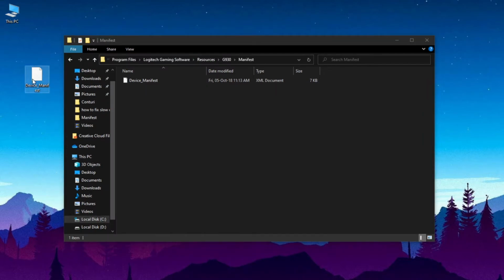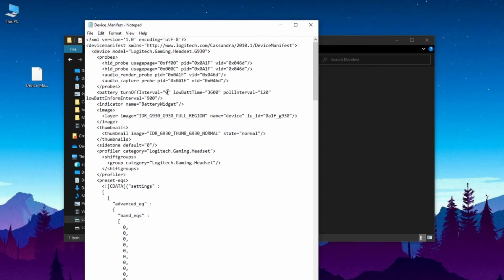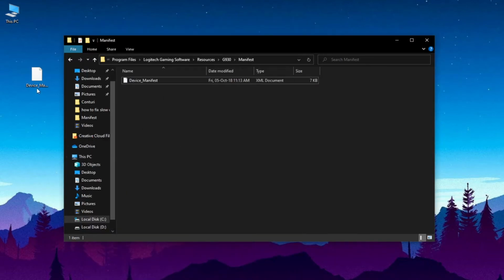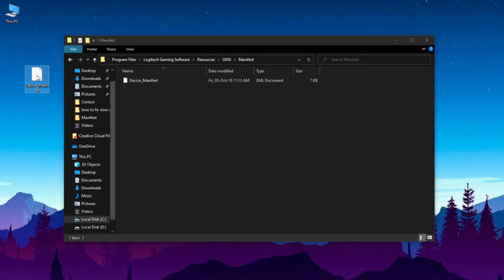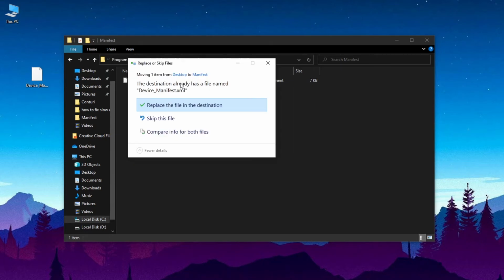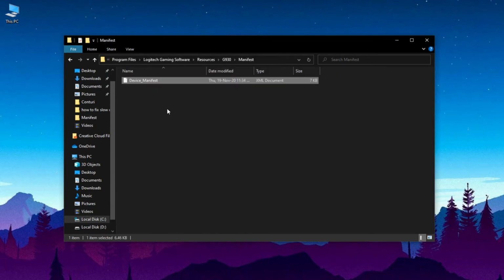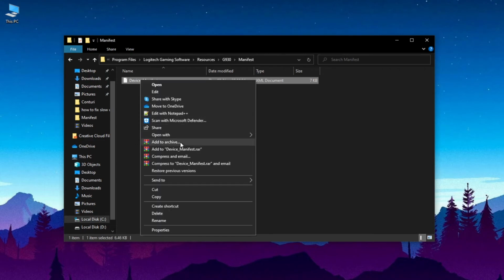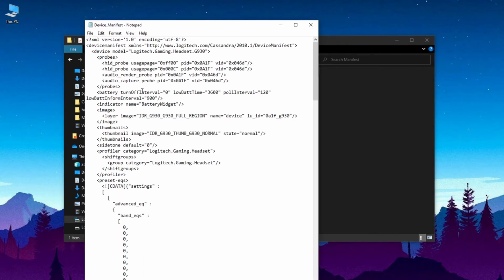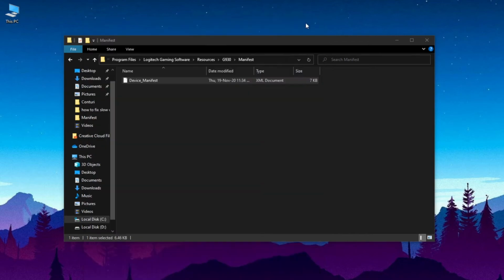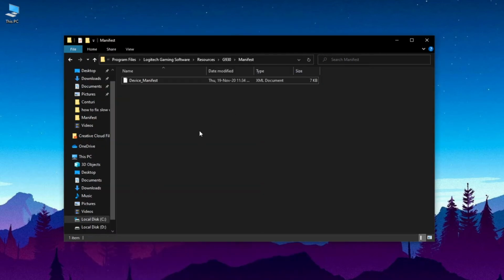And now you have your device manifest. If we open it again with Notepad, we can see that the value is changed and that is okay. Now all we have to do is replace the file in the original manifest folder with this one. With drag and drop, we're going to move it and then replace it. Then continue, and we replaced the file. That easy. If we open it with Notepad, you will see that this value is changed. Make sure the value is changed to 0 and your Logitech G930 should be fixed.